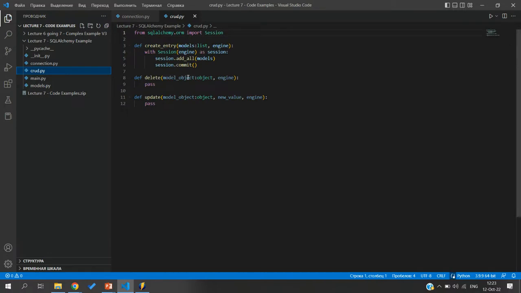Finally, we have some CRUD. For now, I have only a create entry, so it's going to be stored in the database. To do so, guys, I will work with the context manager, and here is a session. You can use add_all, which takes a list of objects that are created from models, or you can use just one method called add.